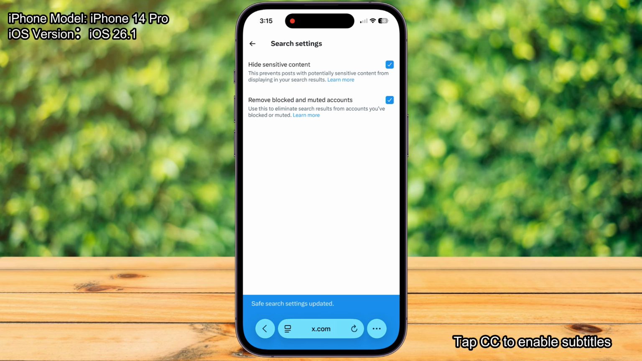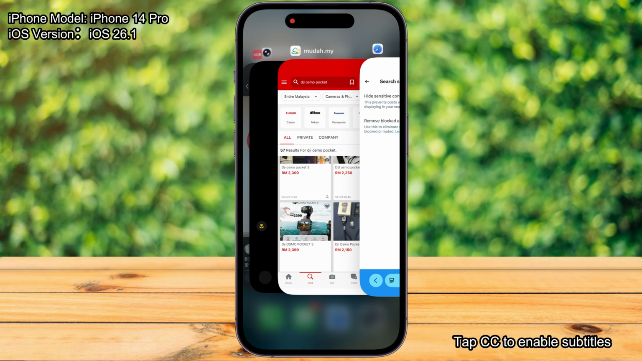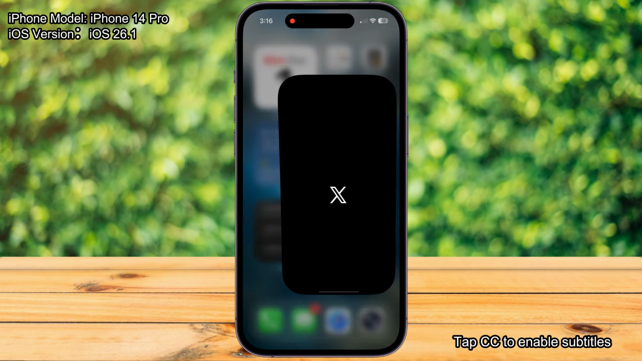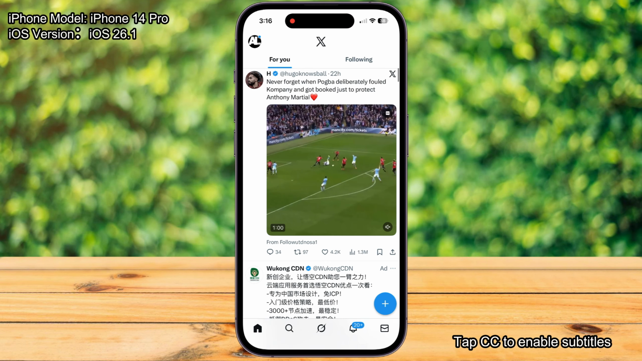Alright, we are done. Try to force close the X app and rerun it. The purpose is to make sure the app gets the latest configuration from the X server. If sensitive content is still appearing, try to restart your phone. Okay, this is how you turn off the sensitive content on Twitter.